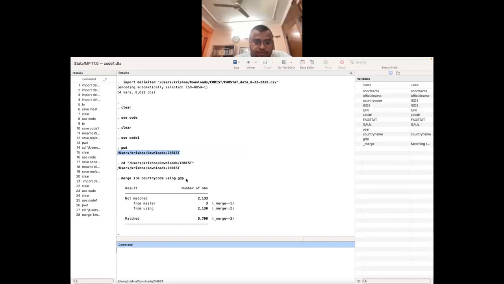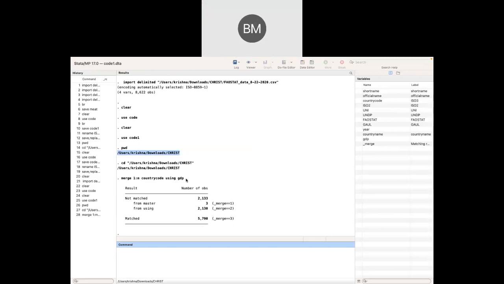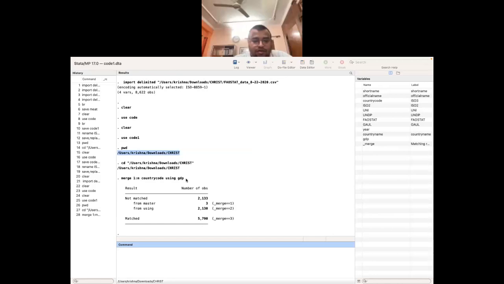Yeah, I renamed again, same problem. File gdp.dpi. Save it, save, save replace. Again you open that and rename and save replace. Save replace. Okay.